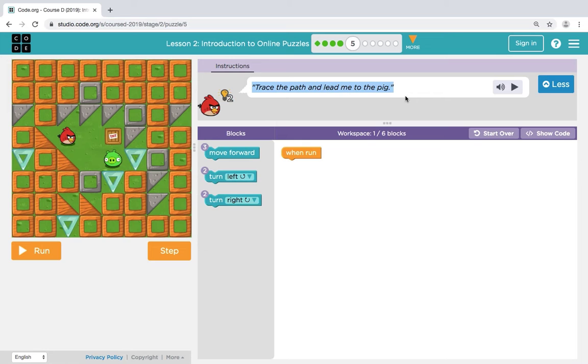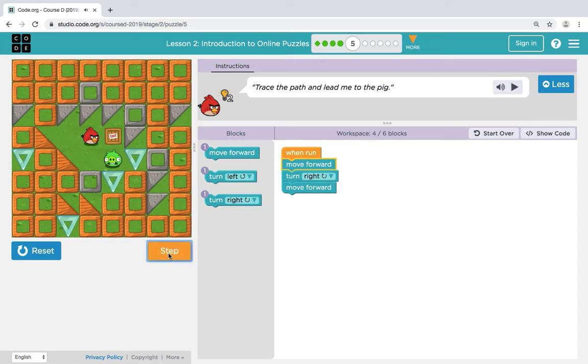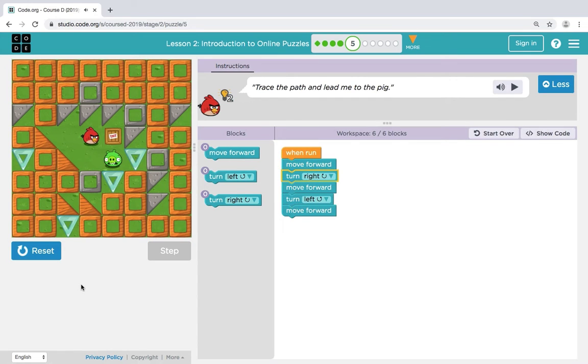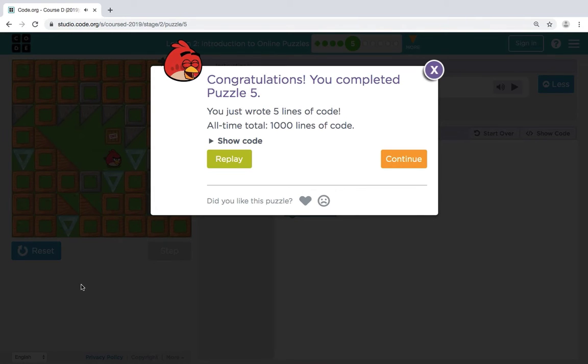Here in Puzzle 5, the instructions are saying, trace the path and lead me to the pig. Let's take a look at the path our bird must go. We can see our first part will be moving forward and turning right. Then we're going to bring another move forward and run our program to see how we're doing. You can see our code has gotten us pretty close. Let's finish it off. Now when we hit run, our bird gets to the pig. Let's move on to puzzle 6.